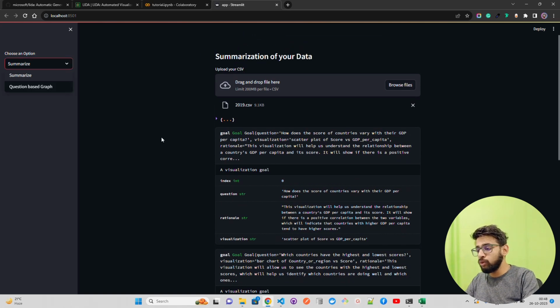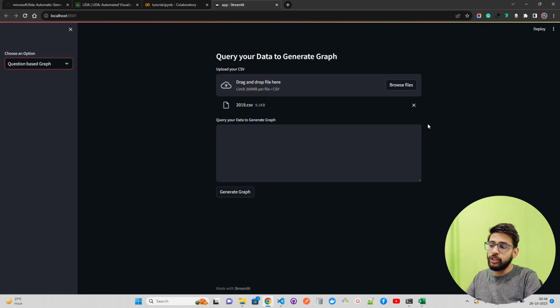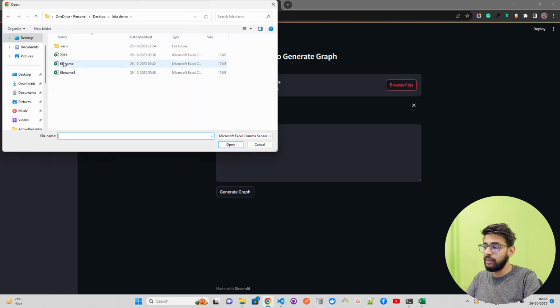If you go back, let me just copy this here, guys. I'll copy this here, and I will go to question-based graph. Now when you look at the question-based graph, or the query, we have a subheader here. It says query your data to generate graph, and here I'm just going to browse files. Let's browse the same file.